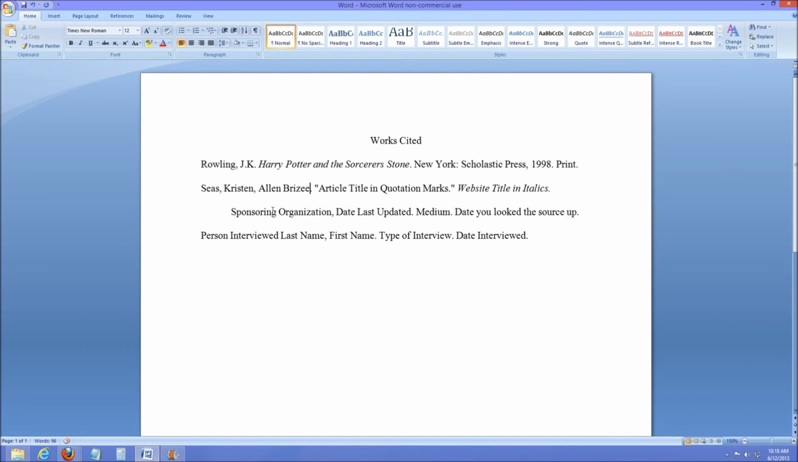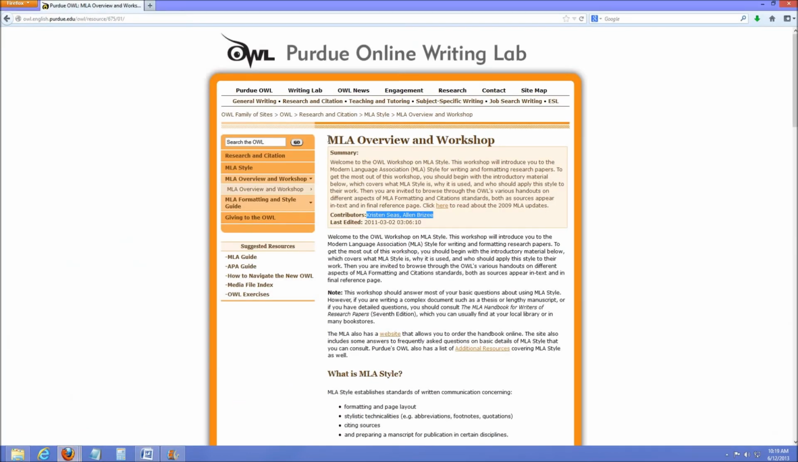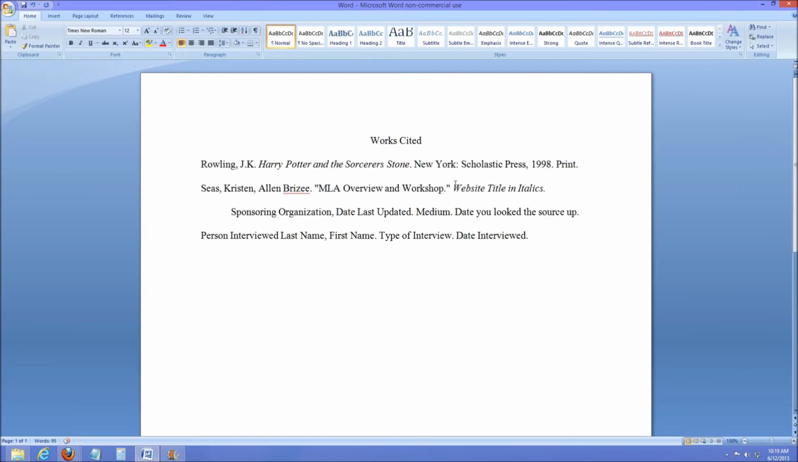Then we will want to put in our article title, MLA Overview and Workshop, which you can see at the top of the page. That's the specific article we're looking at. It's easy to confuse that with the website title, and that would help us if we need to find it back. You can see it right here. So if I wanted to go and look this up, I can make sure I'm in the right document, especially in this particular website. There are many documents to look at.